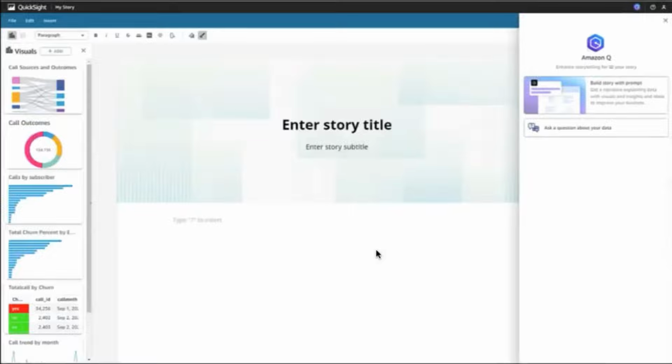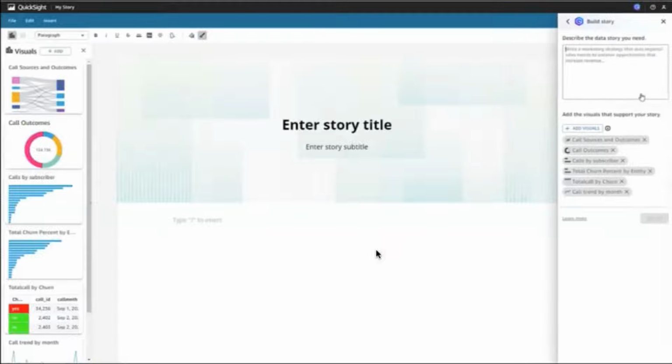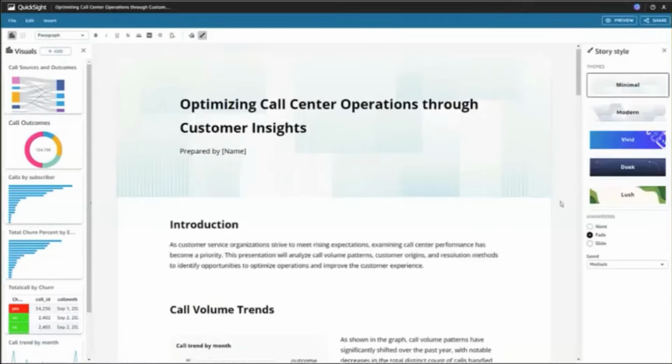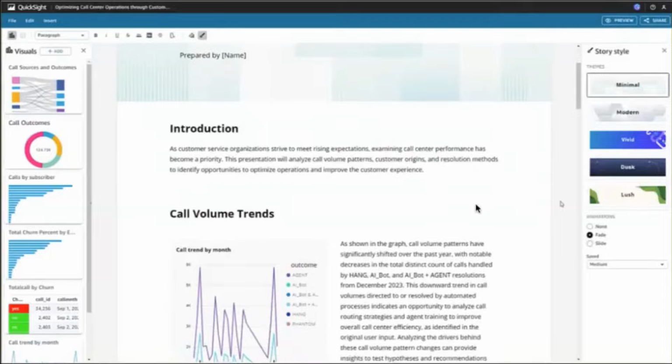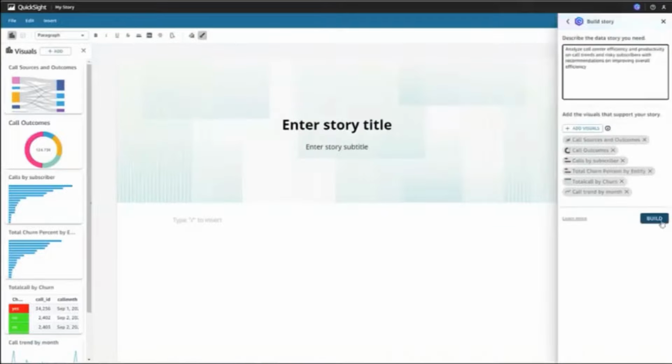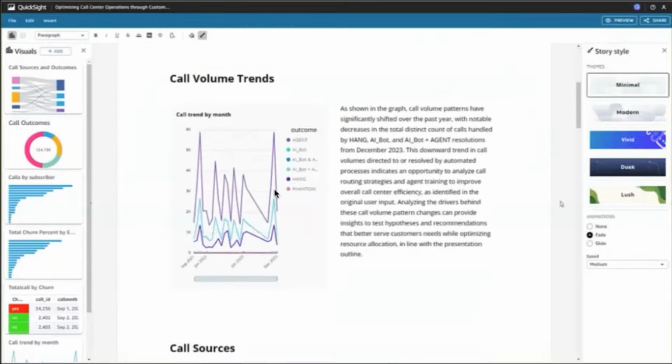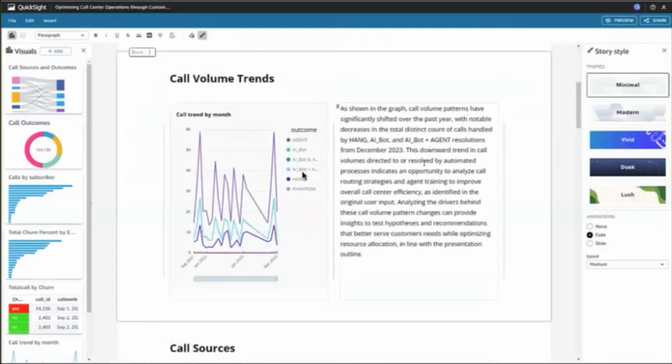And then for Q, we just need to tell it that we want to build a story on this call center data. Basically the prompt we gave just a few seconds back. What we are saying is, analyze the call center data and provide the efficiency on call trends and risky subscribers, and also provide some recommendations for improving productivity or efficiency. And once you click build, you see that QuickSight Q is starting to build a very structured document with the title, introduction, and sections for the data it finds more relevant.